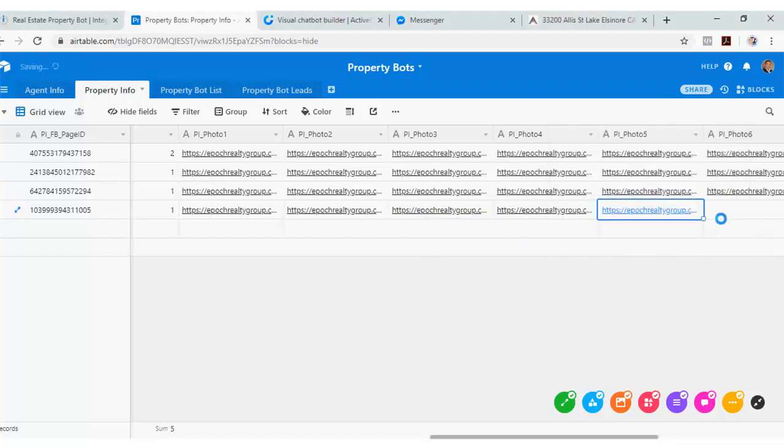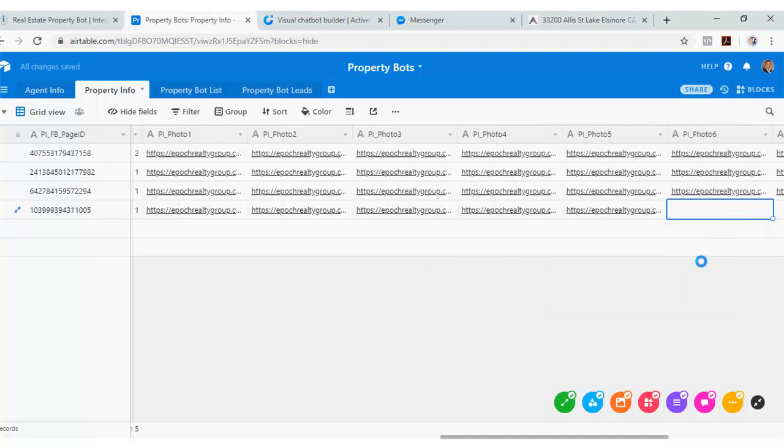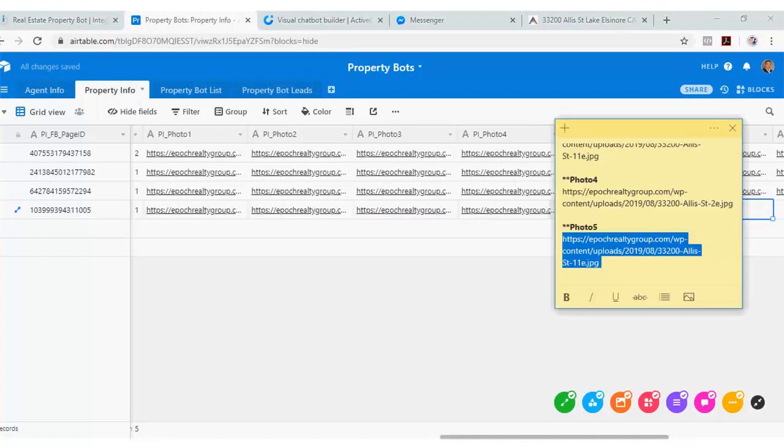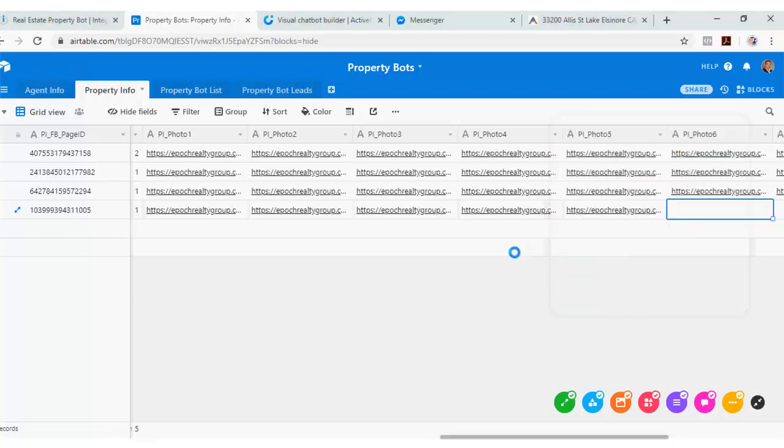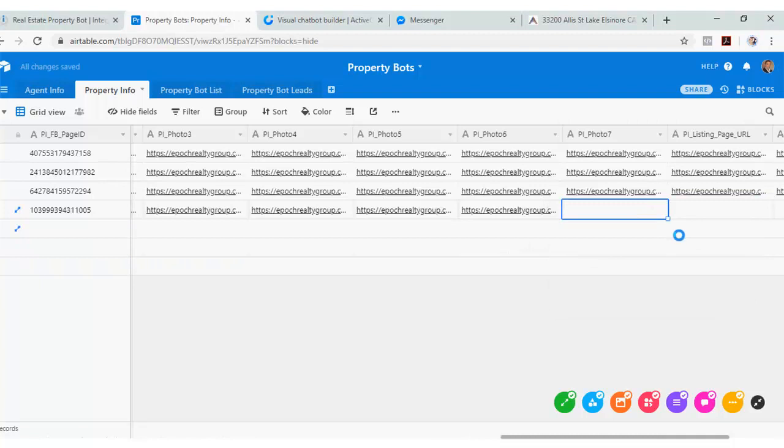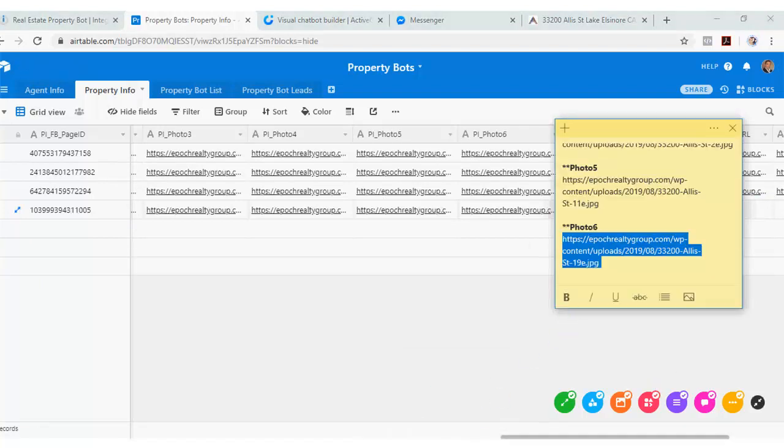Let's finish that up here. Okay, file number 6. And I usually go with 7 photos just to give them something to look at so that we can entice them. You want to see more photos? Okay, let's take you over now off the bot and into the page where we can continue the conversions.